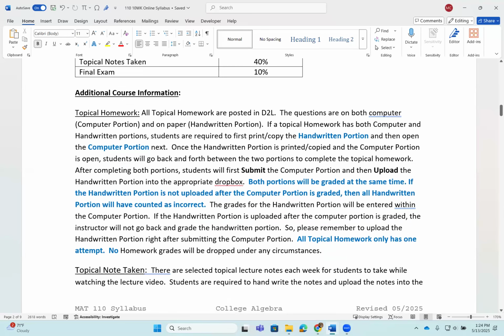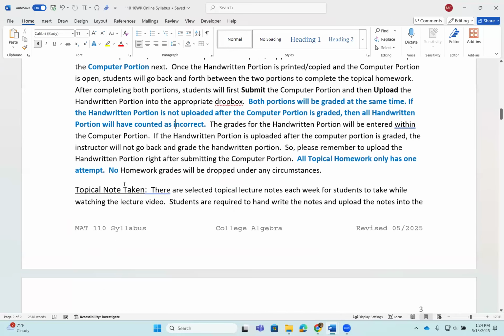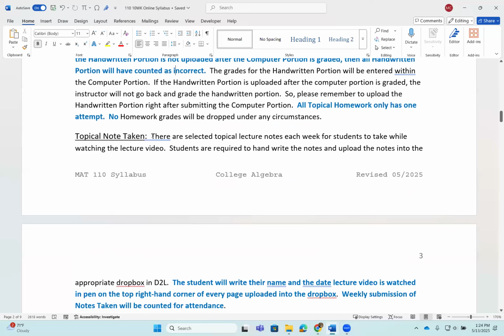All right, the grades for the handwritten portion will be entered within the computer portion. That's the reason why I need both portions. So if the handwritten portion is uploaded after the computer portion is graded, then the instructor will not go back and grade the handwritten portion. I will just automatically count it as incorrect. So please remember to upload the handwritten portion right after submitting the computer portion. All the homework only has one attempt and no homework grade will be dropped under any circumstances.